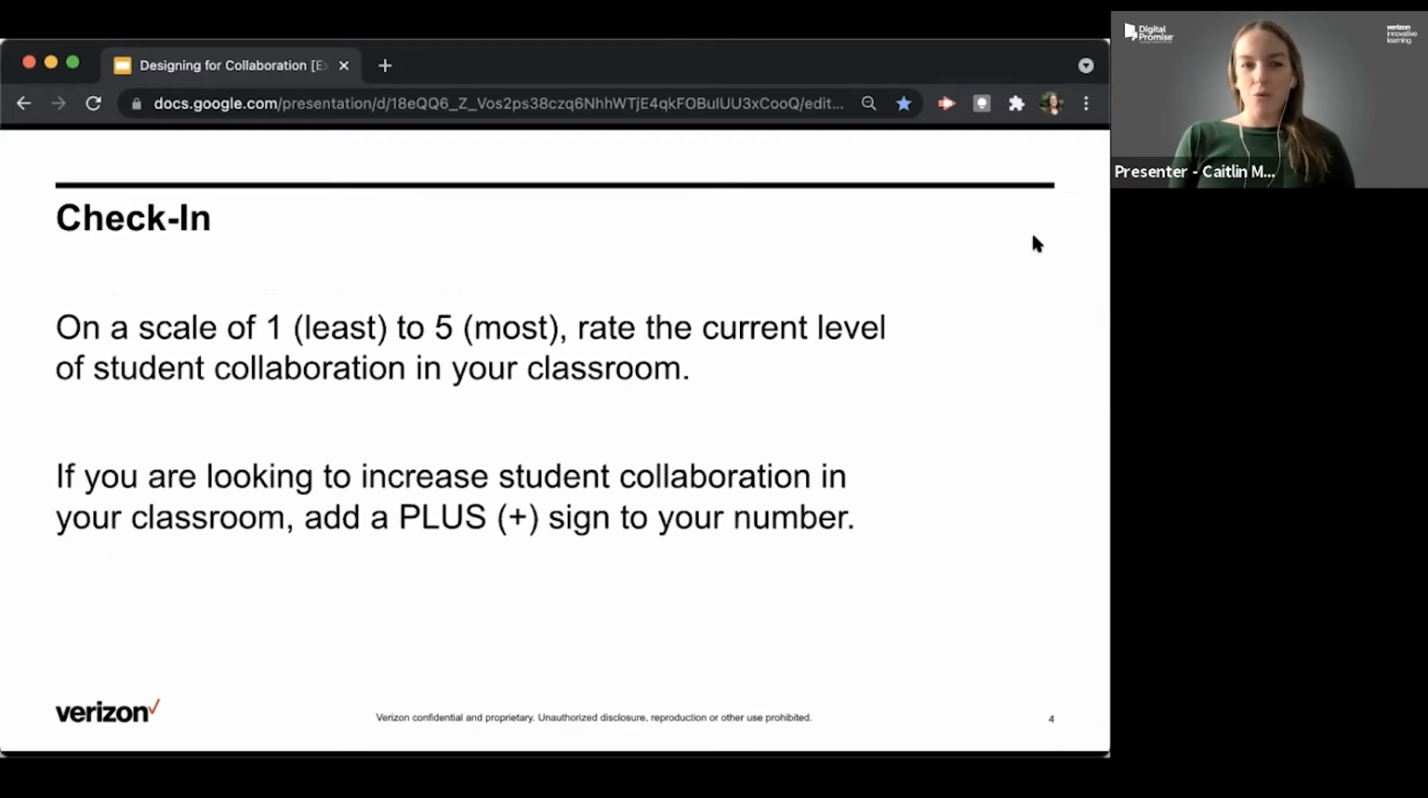So I'll come back to our check-in question. On a scale of 1 to 5, rate the current level of student collaboration in your classroom. And then if you're looking to increase student collaboration in your classroom, add a plus sign to that number. So we'll just take a moment for you all to add that into the chat just to see where everybody is today.